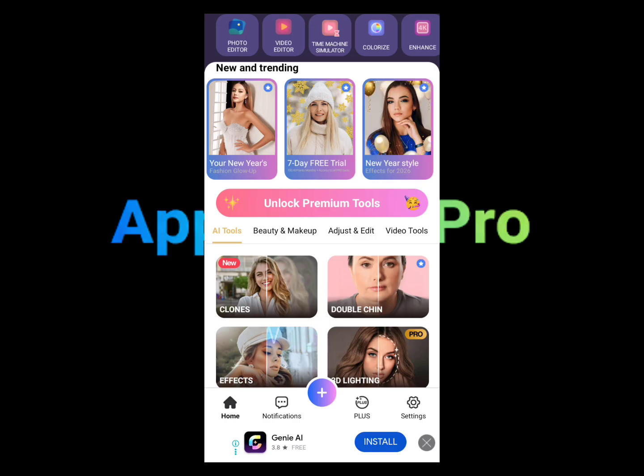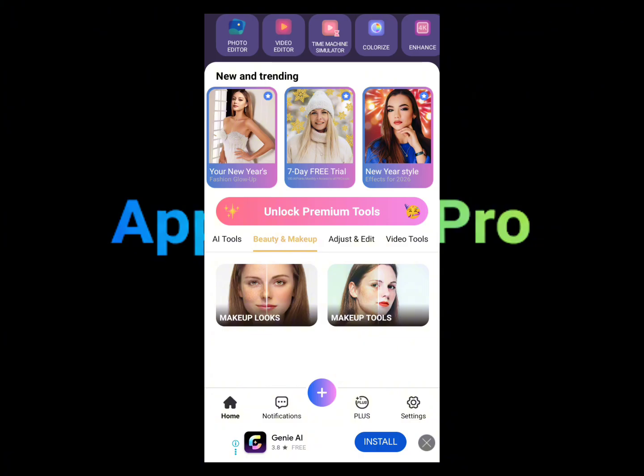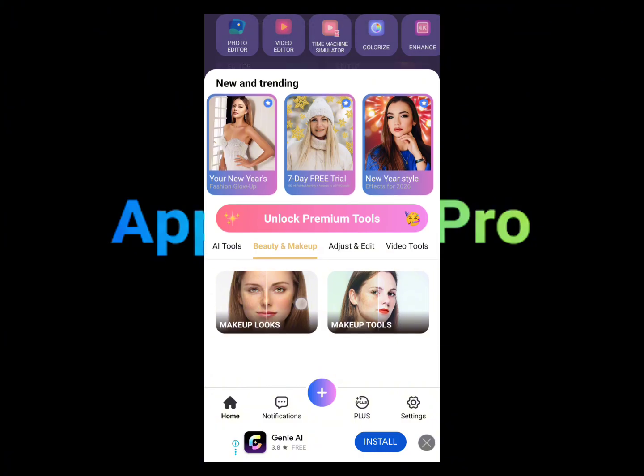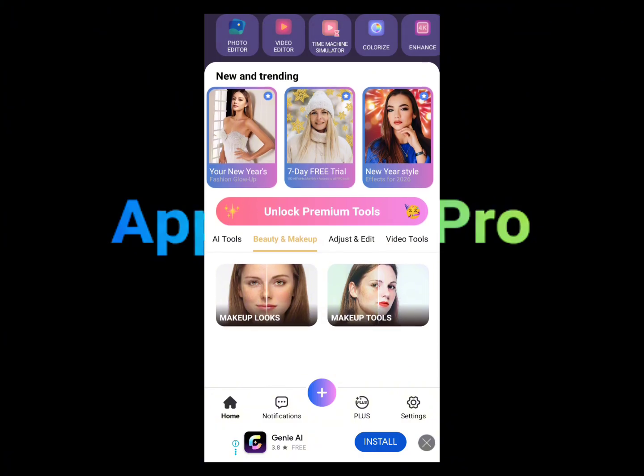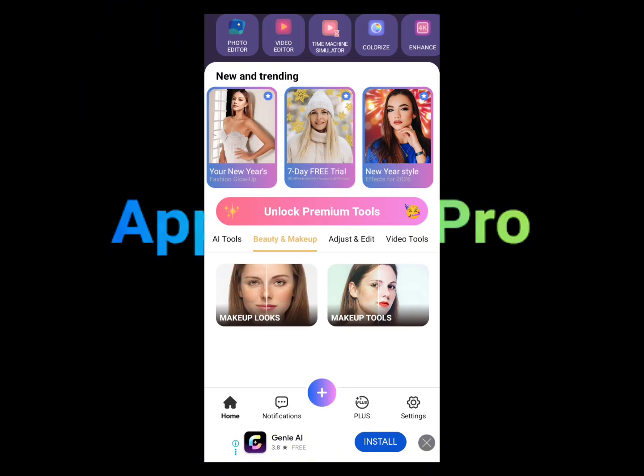And this pretty much explains everything by looking at the photo. You have the beauty and the makeup option here. Pretty much explains itself as well. So all you have to do is select the one that you want, upload a clear image of yourself or what you want to add makeup to, and you're pretty much good to go.